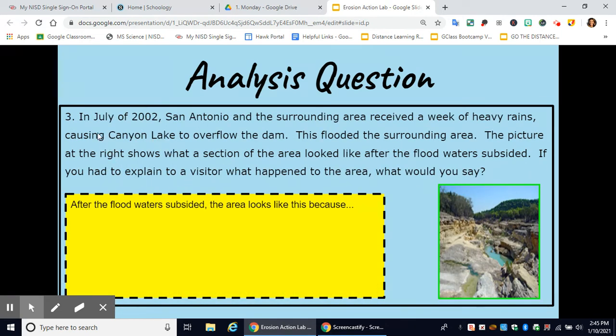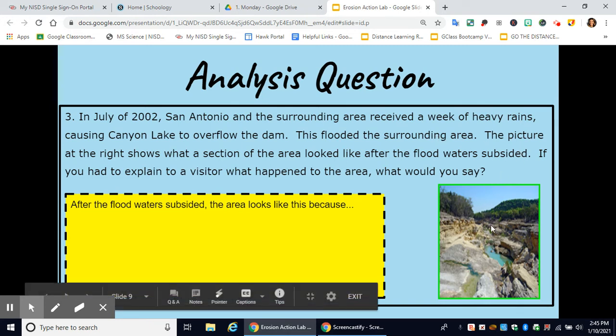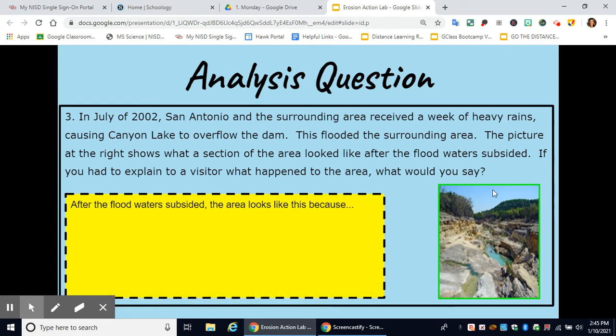Number 3, in July of 2002, San Antonio and the surrounding area received a week of heavy rains, causing Canyon Lake to overflow the dam. This flooded the surrounding area. The picture at the right shows what a section of the area looked like after the flood's waters subsided, after they went away. If you had to explain to a visitor what happened to the area, what would you say?